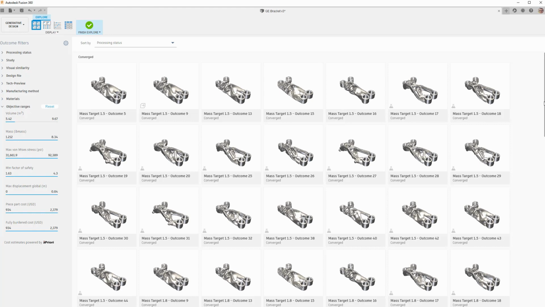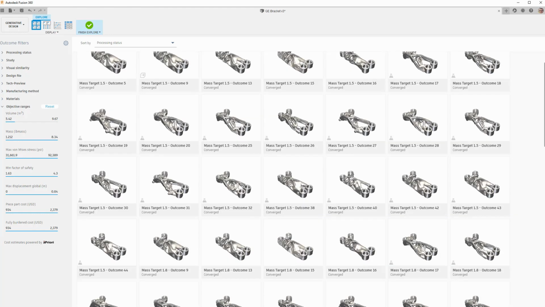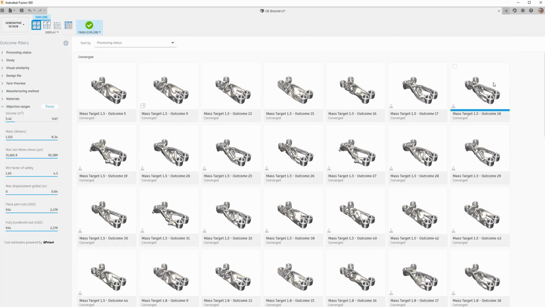And the first thing you might think when you see this is wow, I have a lot of stuff here, and I don't really know what I'm looking at. So this first workspace view is showing you thumbnail images of all of the outcomes. Each one of these is a unique outcome based on the number of studies that you have, the number of materials, manufacturing methods, all that stuff, right?